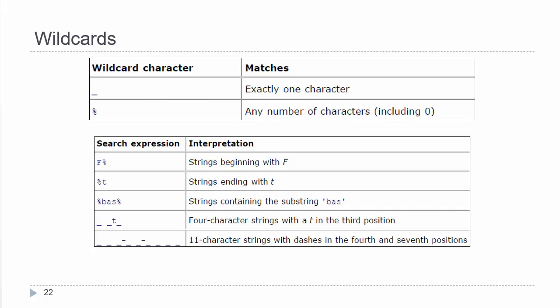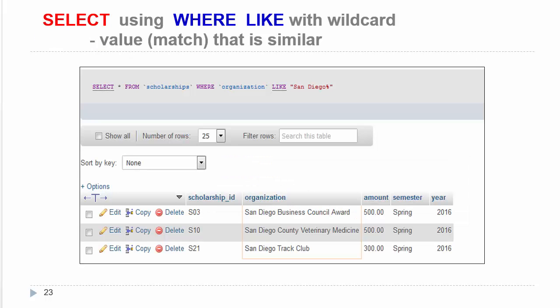There are several wildcards that can be used with the where clause. You can match exactly one character. The percent will match any number of characters, and there are other string expressions available. So let's take an example of using the percent sign.